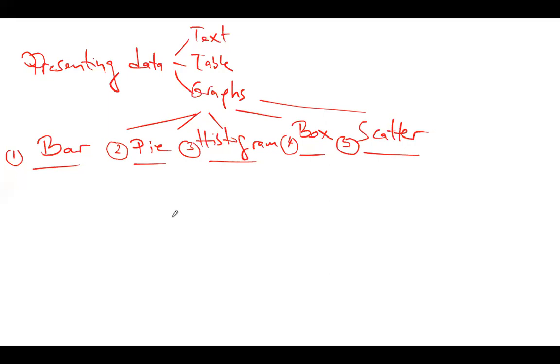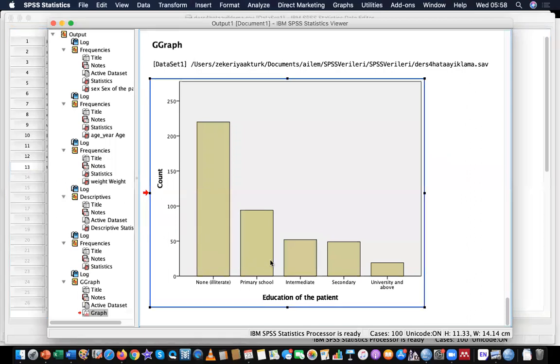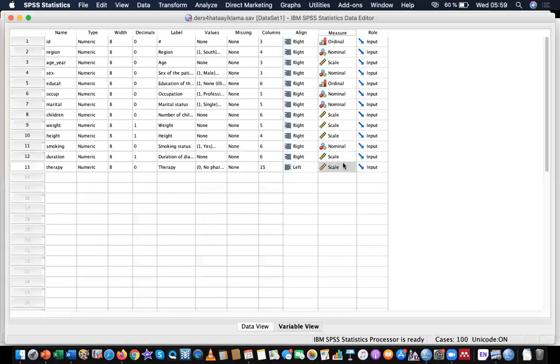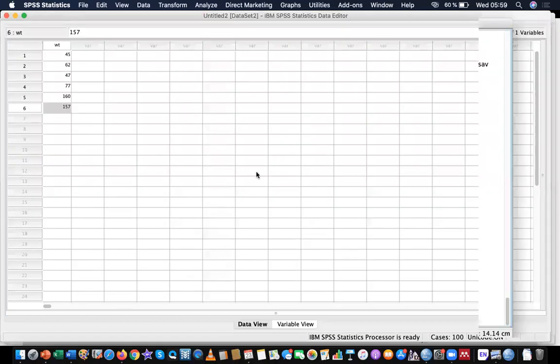I want 100% correct answers always, please. These are very simple concepts now. You should be very good in this. Education of the patient. This is categorical and, of course, ordinal, because it has an order. You see, non-primary, intermediate. The educational level is increasing, and see how we coded it here. We coded it as an ordinal variable in steps.